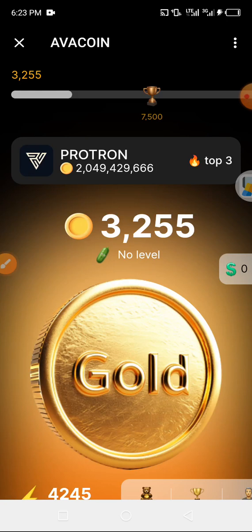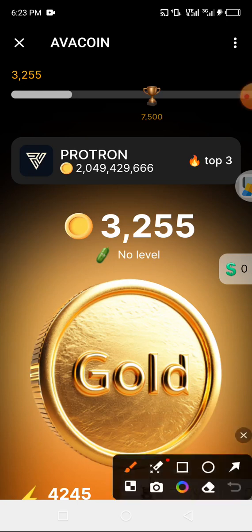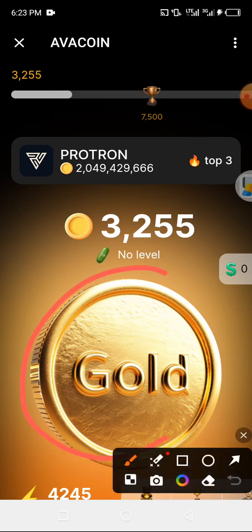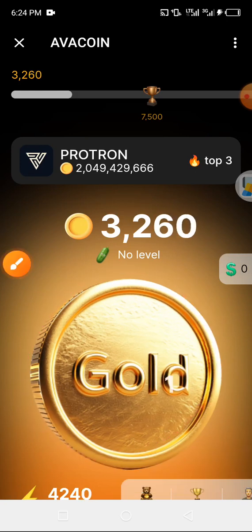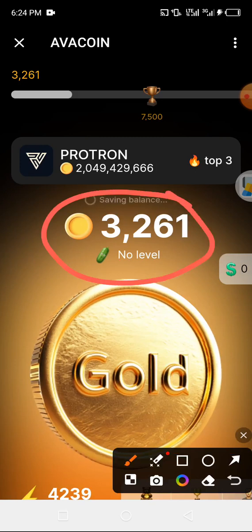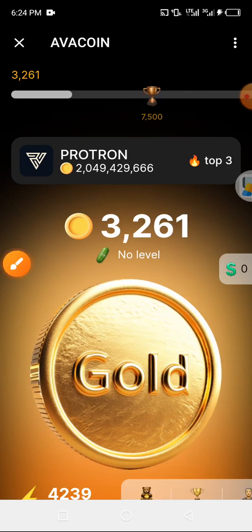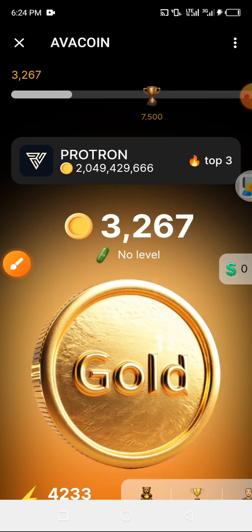Now, how do we earn money using this particular site? All you need to do is click on this gold, like this. You have to keep clicking on this gold until you get 7,500. That is what you can do daily. This is the only thing you can do daily, so you have to keep clicking until you get 7,500.